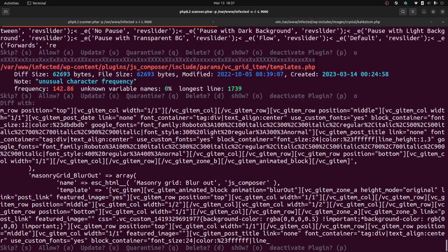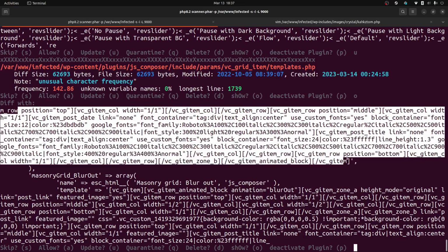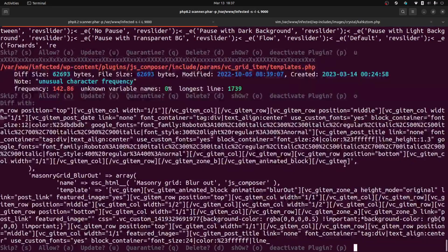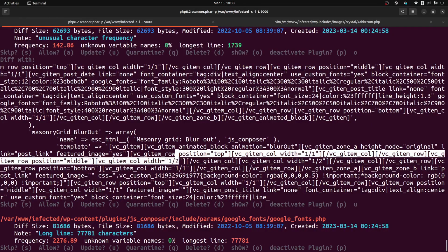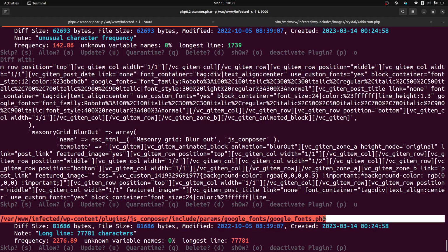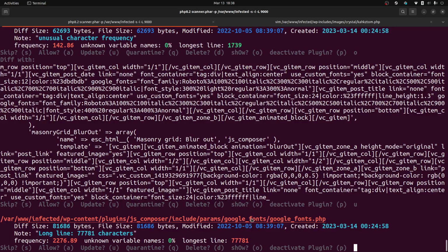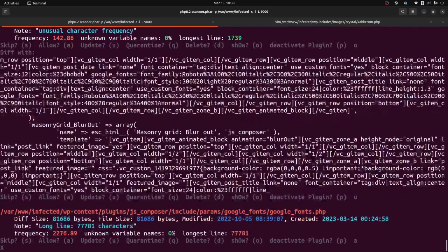Here's the next file, and here is more. This looks like some strange HTML encoding, some custom type of HTML encoding. We'll go ahead and update our character frequency. Here's a Google font in a PHP file. Why people do this, I don't know, but we're going to go ahead and allow that.